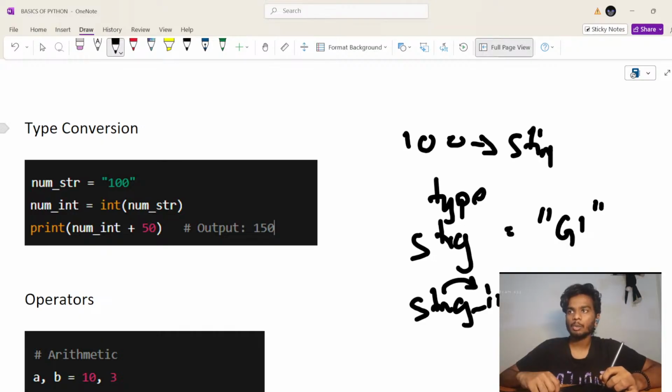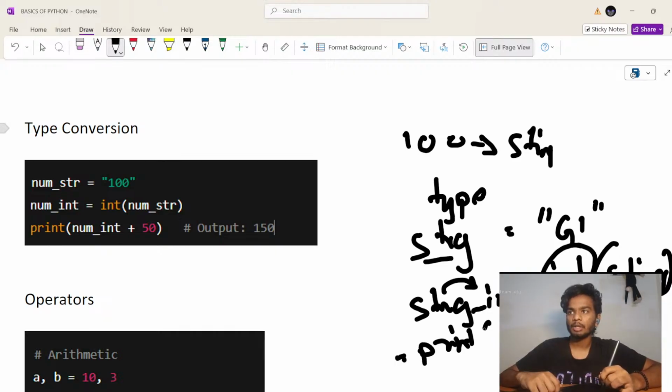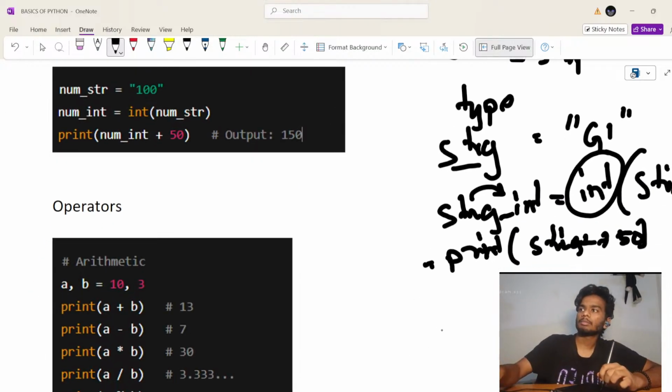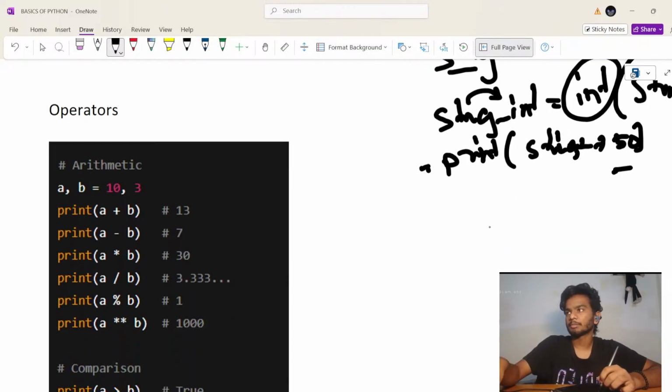So how are we gonna do it? We are just gonna write its data type. Then we are gonna write what's it? It is called string, right? We'll write the variable name string. That's it. Then we are gonna print it. Print string integer plus, something like that.